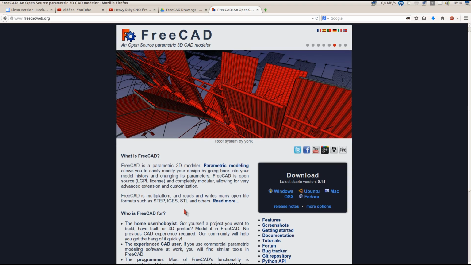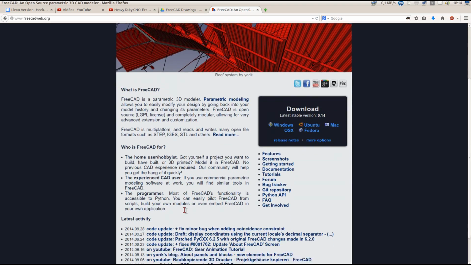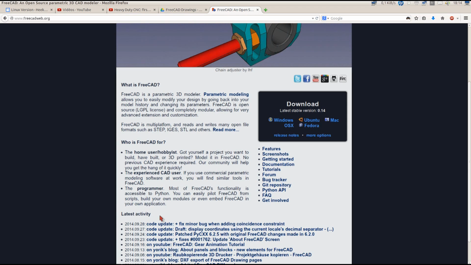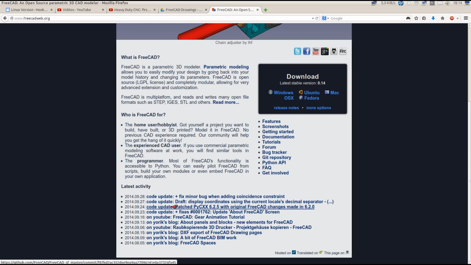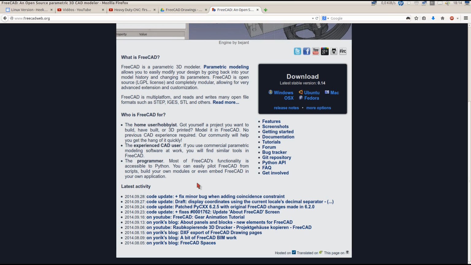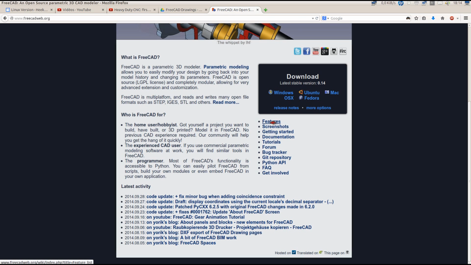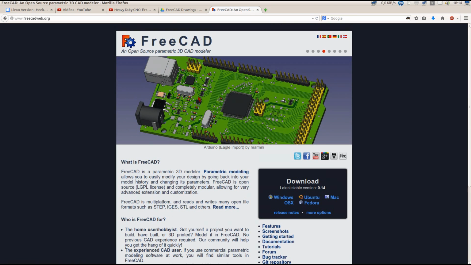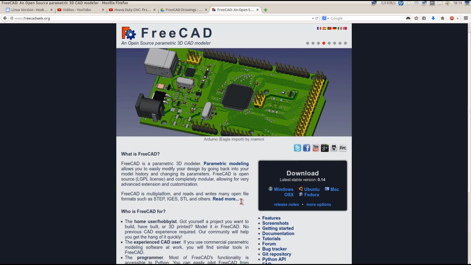And this software is free, and there is a lot of activity. There is daily activity on developing the software. There are still some bugs, but nothing very hard. You can work on a daily basis with this software. The website is very well made. You can see the screenshots and some tutorials. There are also maybe 30 or 40 tutorials on YouTube that explain how to use this parametric 3D modeler, which is very easy to use.